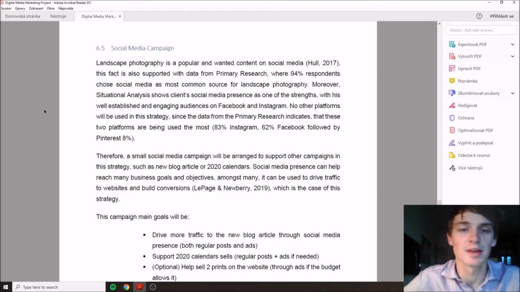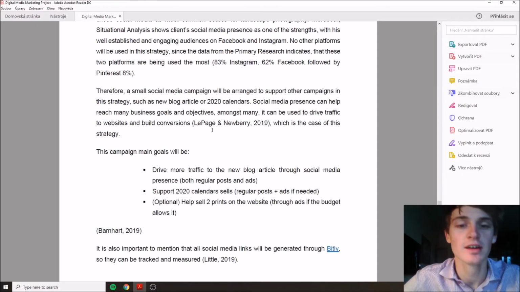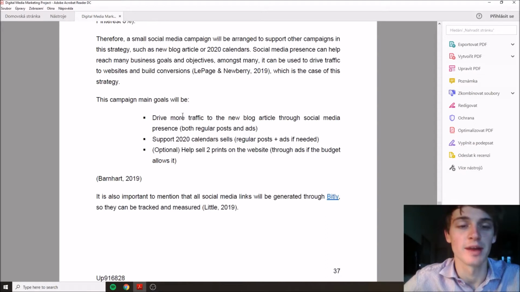So last but not least, there'll be a social media campaign. The main reason for the social media campaign will be to support other campaigns such as the blog article or calendar selling. So the main goal of this campaign will be to drive more traffic to the new blog article through social media presence, both regular posts and advertisement.